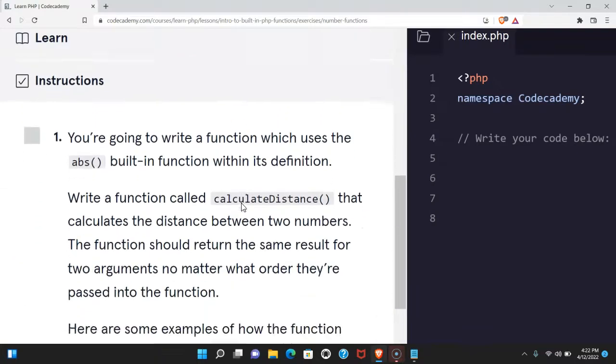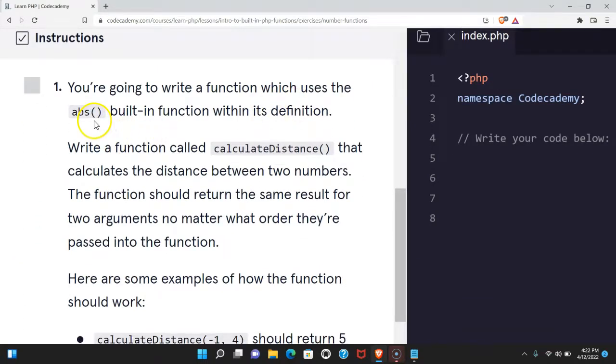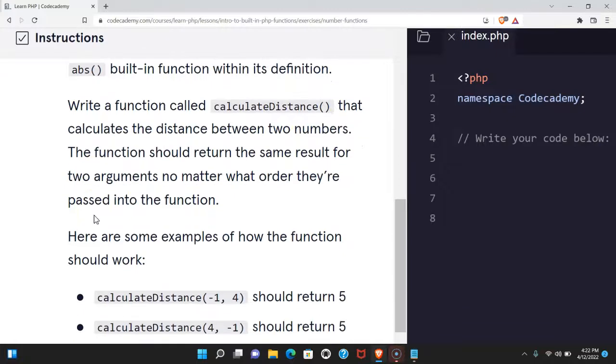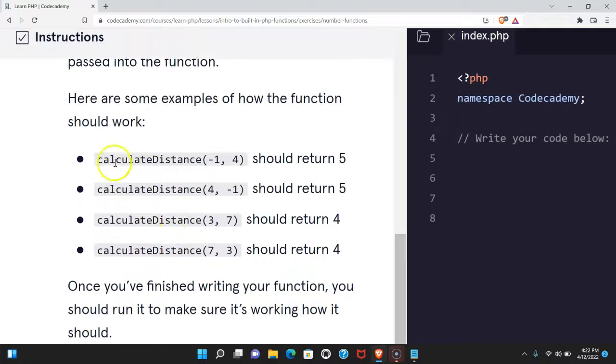Let's practice. You're going to write a function which uses the abs built-in function within its definition. Write a function called calculateDistance that calculates the distance between two numbers. The function should return the same result for two arguments no matter what order they're passed into the function. Here are some examples of how the function should work.